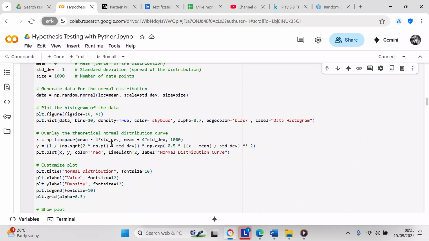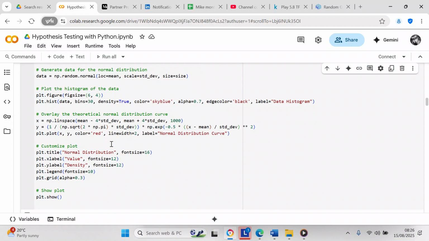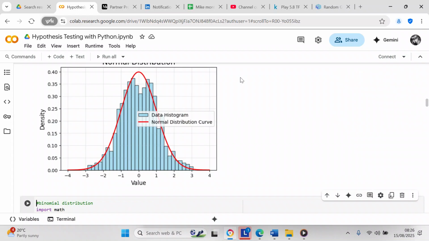So we're going to customize the plot. The title is going to be normal distribution with a font size of 16. The x label is value with a font size of 12. The y label is density with a font size of 12. And then you get a legend with a font size of 10, and a grid with an alpha of 0.3. Then we're going to show our plot and type plt.show.